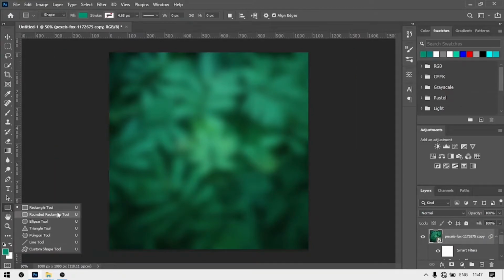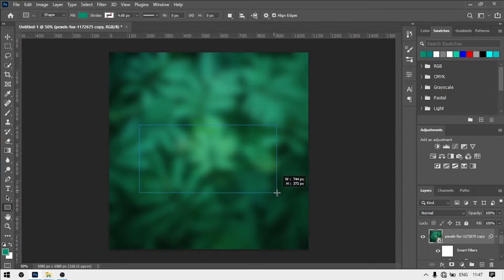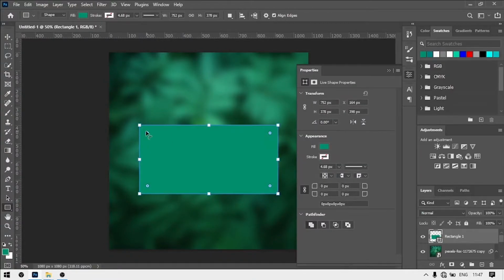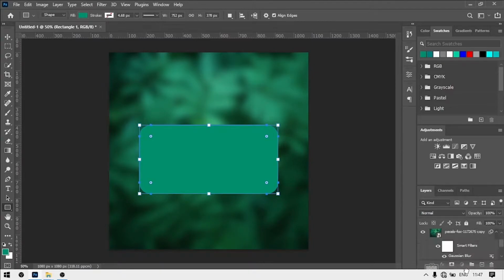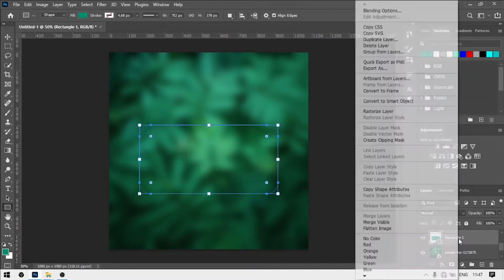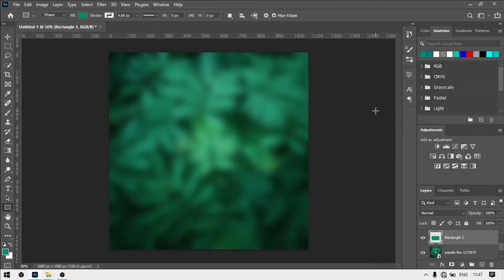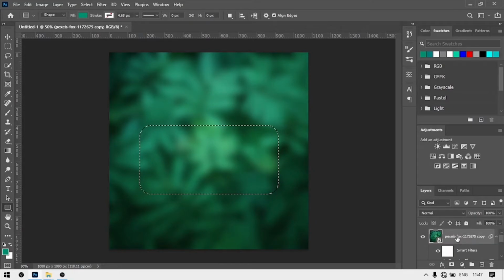After that, create any shape. Now, select the shape and drag it to the bottom. And then make it raster. After that, select the shape and then go to the previous layer and make a clipping mask.